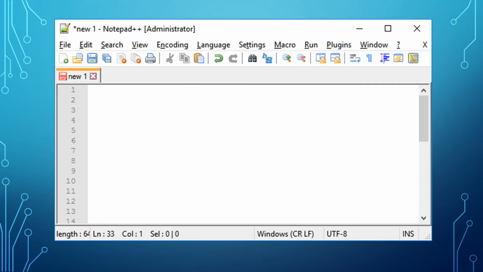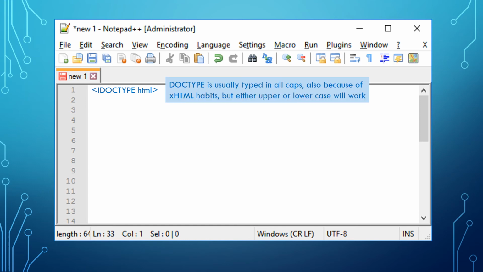Every HTML document has 5 elements that should always be included. You will start with the doctype, which looks like this. It is an empty element, so it will have no other tag or content. Next, you will have the HTML tags. Everything else goes inside these.